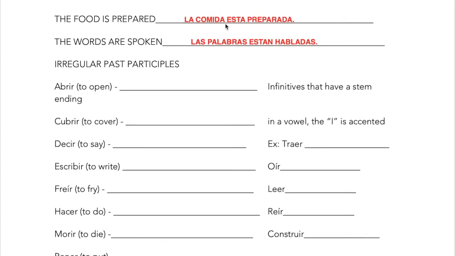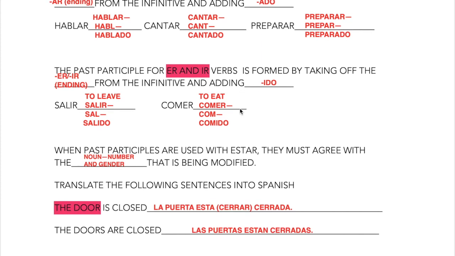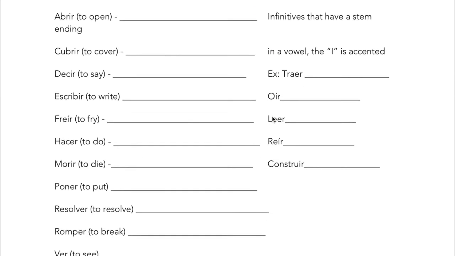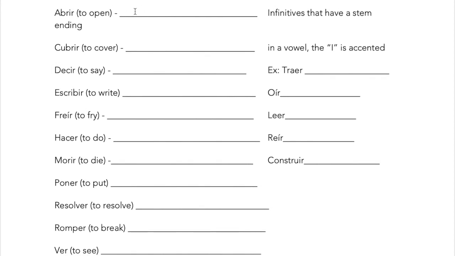We've been working with these regular ones, right? We talked about how whenever we have an AR verb, we just drop the AR and add ado. And something I've seen today is that with ER and IR verbs, sometimes people want to add edo for ER, but it's actually just ido for both. So we're going to have salido and comido. It doesn't matter if it's an ER or an IR, you're going to be adding ido to the end of it. Okay, so let's keep going. We just put the ones in there, and you can look back to this list if you have questions on it.